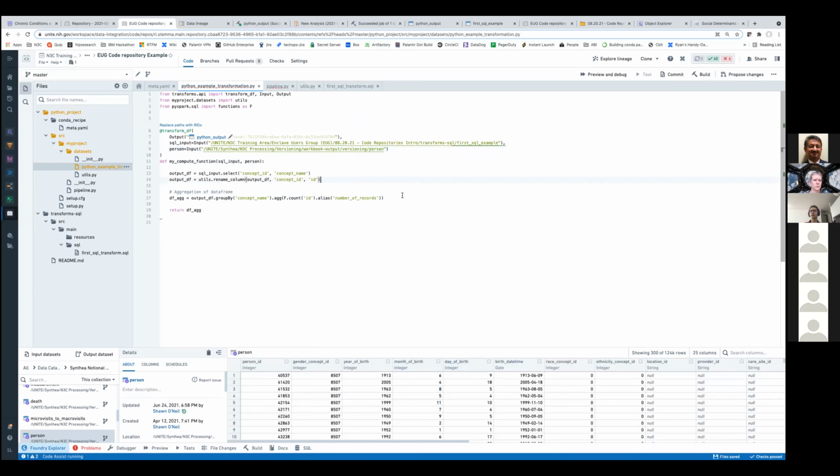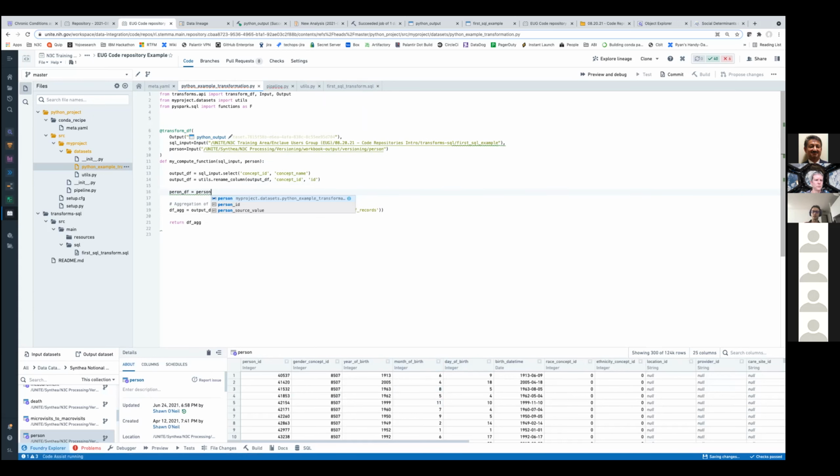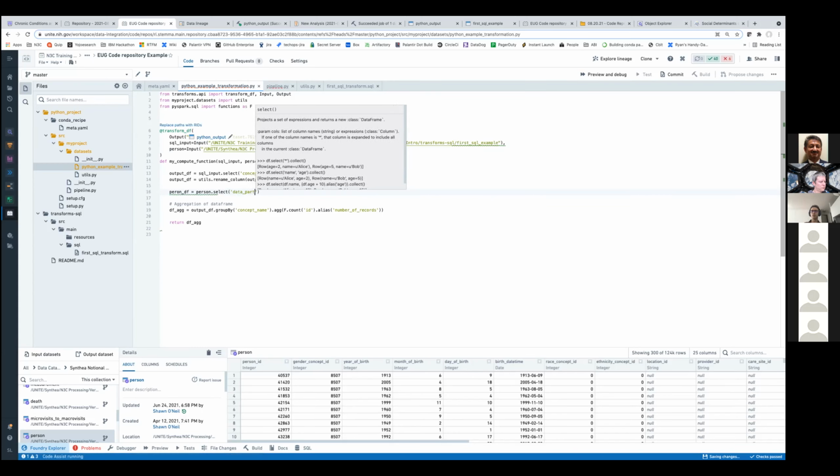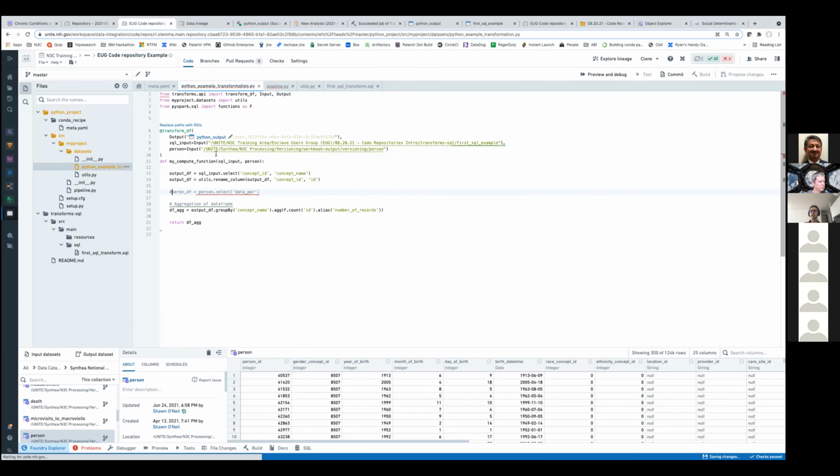So I can do something like person data frame equals person dot select, and then we just select the data partner IDs with something else. But I think you get the idea that you can bring in multiple sources from your OMOP data sets and then aggregate them here, combine them, join them, and then produce results. Does that answer your question? Yes, Prabhu? Yeah, this is awesome. Thank you so much, sir.